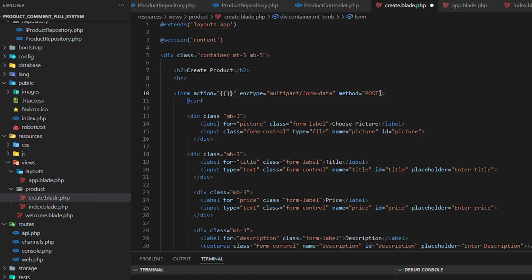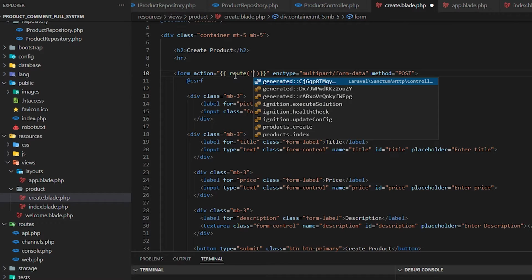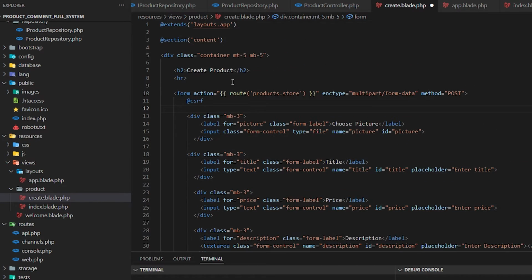Make sure you have a CSRF token in the create page and multipart form data if you have an image, and just call route, and here we have a product.create page. Instead of product.create, we have a store that will store the data. Okay, so if we hit submit, it will go to products.store and store all the data into the database.